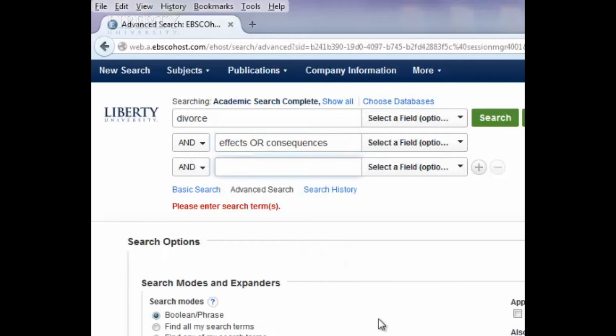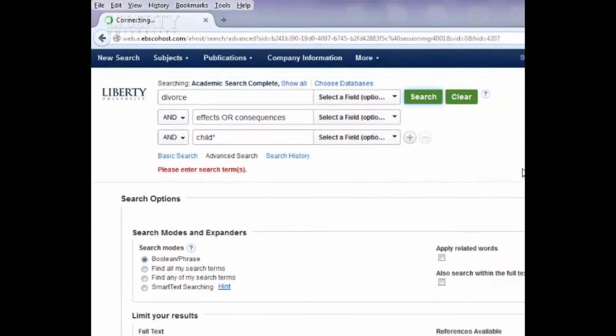Now in the third search bar, we want to look for children, or maybe the articles use the word child instead of children. So one trick to do that, you can type in child and put an asterisk after the word child, after the letter D, and that will look for any ending after that. So it looks for child or children. So that's just one tip there for searching here. If you had a specific phrase that you wanted to search for, not the individual words, you would want to make sure you stick that phrase in quotation marks. So let's click on search.